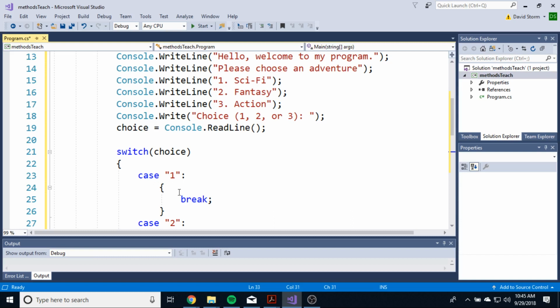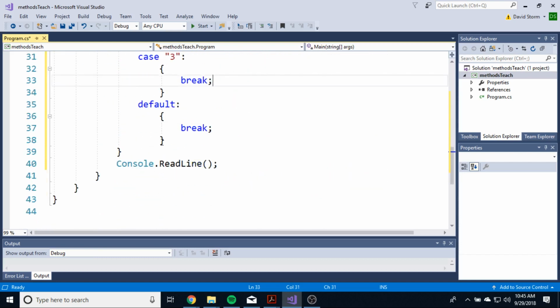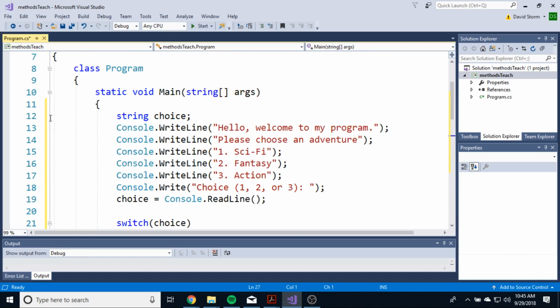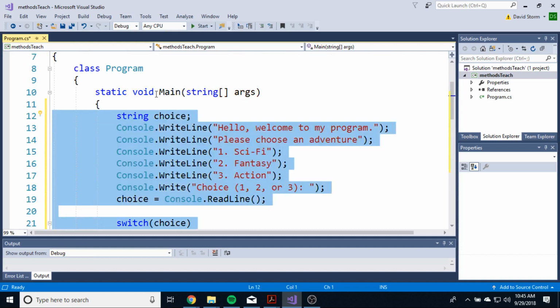So here's how we do it. All of this that we've written so far is inside the main method, right? And the main method is our main controller of the program. But it doesn't have to be the only method we use.